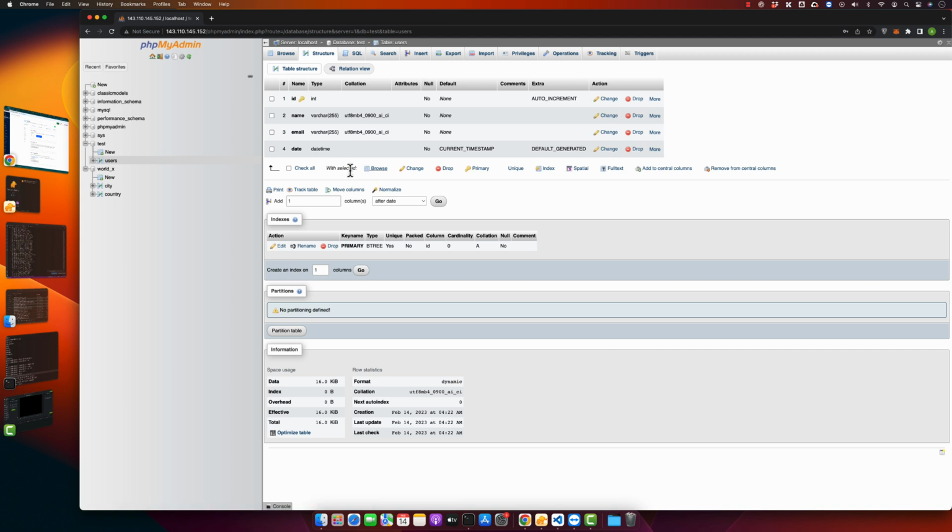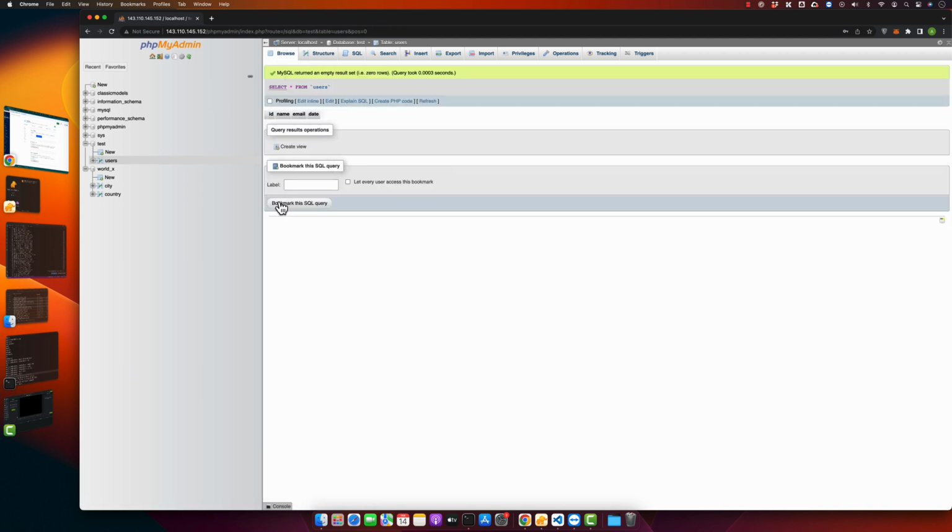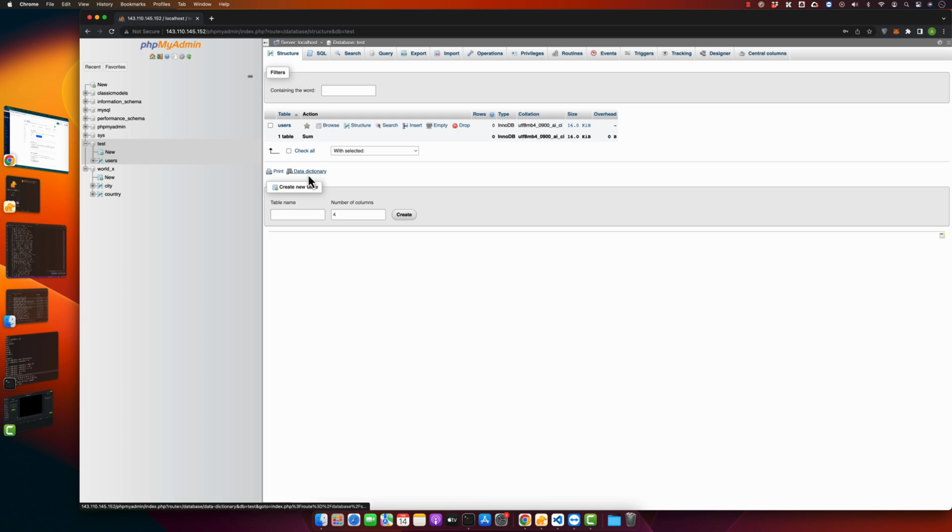Now, after saving that, you can see that a new table has been created. Now I will create another table, contacts. So let's type contacts in the table name field at the bottom and click on the create button.